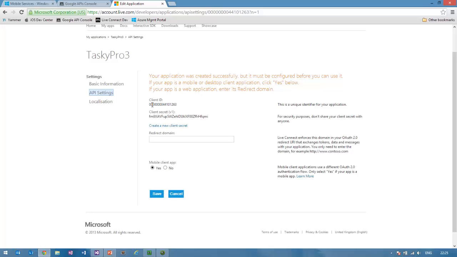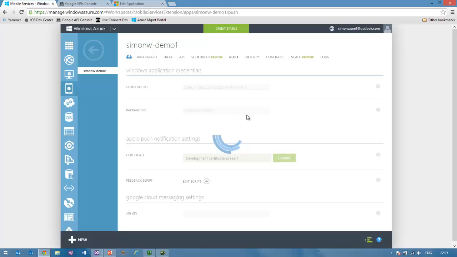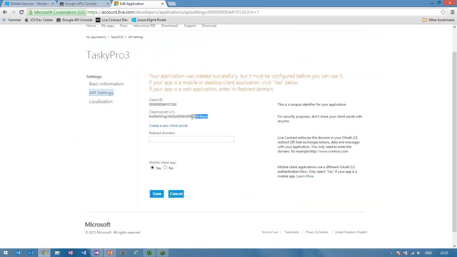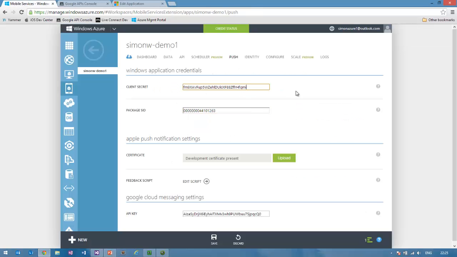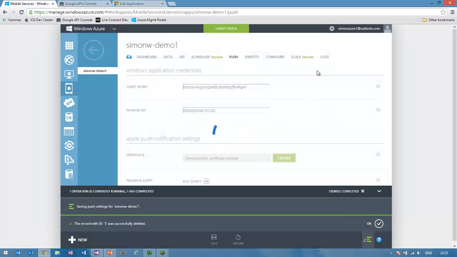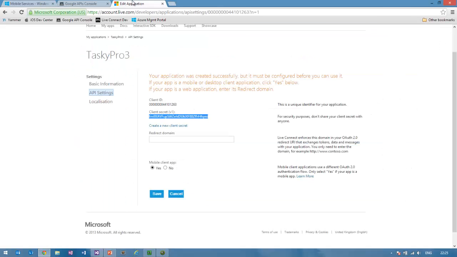So what we need to do is take the client ID from here into our mobile services push tab, and that becomes our package SID. I have one here already from an app I've previously used in this space. And then the client secret. We're going to copy that and paste that into our space here, and then we're going to save that. So what we've now done is allow Azure Mobile Services to impersonate our application when they send our messages via MPNS.